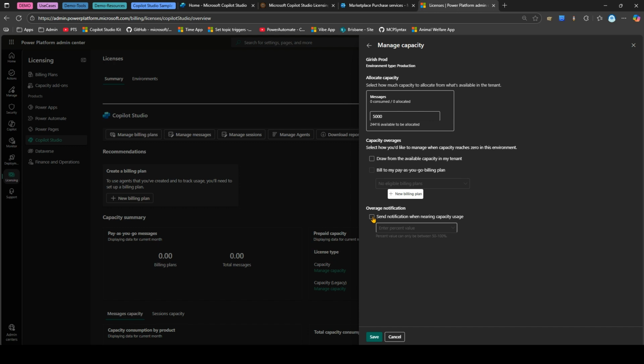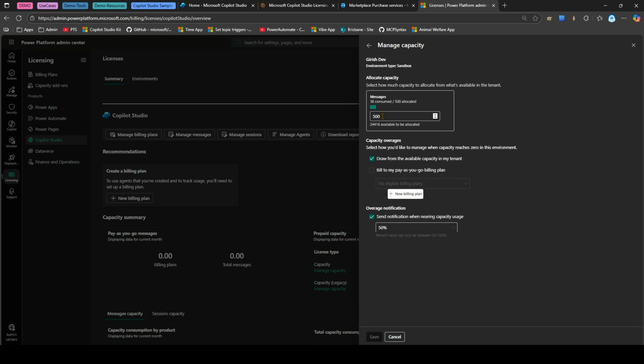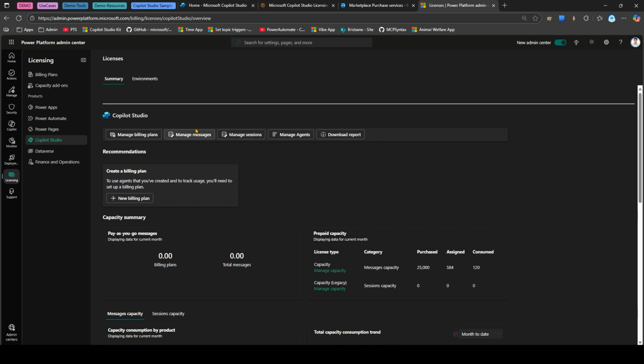Now if there is an overage, then I can track that overage. I can send the notification nearing capacity. So if it is nearing capacity usage of 50%, I will receive an email. So this is how I can configure the tenant. Now I've already configured for Girish Dev, and I say 500 messages is what I'm allocating for this environment, because I don't want my developer to just consume all the messages that I have. So if it is more, I can request them to draw from the available capacity in my tenant, or I say no, developers will not be able to use Copilot Studio once they consume all the 500 messages. I get a notification at 50%. So this is how I can configure the messages.